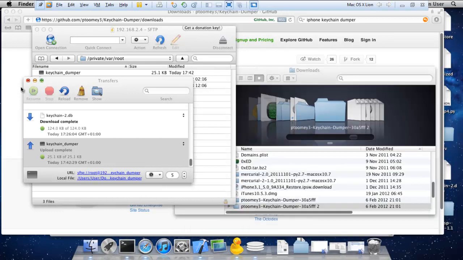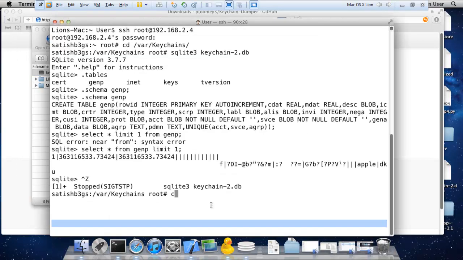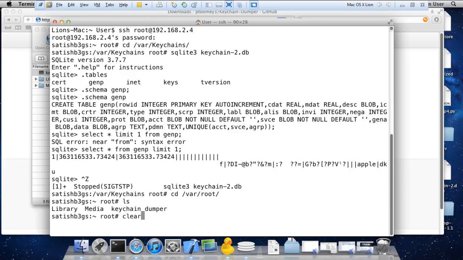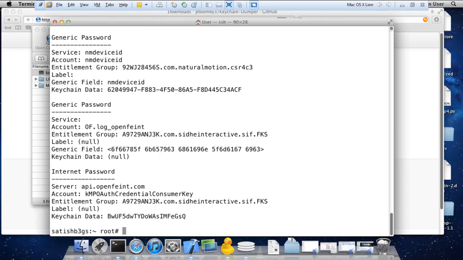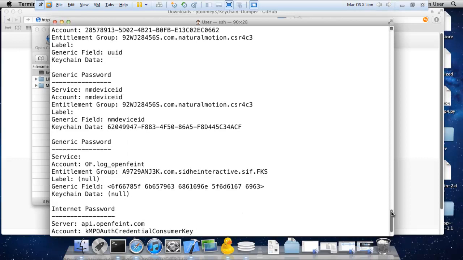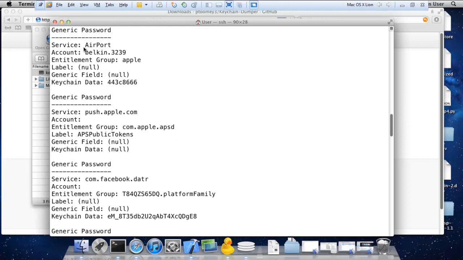Keychain dumper uses a wildcard entitlement which maps to all the keychain access groups and it gives access to all the keychain items. So after copying the keychain dumper, open terminal and use the chmod command to provide executable permissions to the keychain dumper. Now run the keychain dumper. It will list out all the keychain items. You can see here it listed out all the usernames and passwords stored in the keychain. The highlighted one is my Wi-Fi username and password.